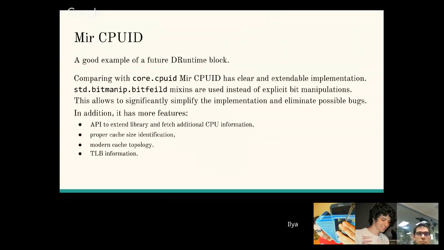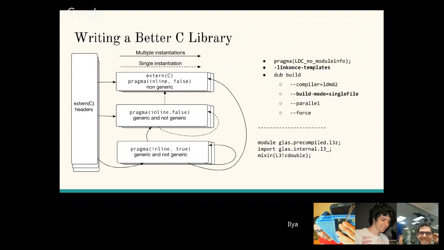For example, it has an extendable API, but we don't have a lot of time to discuss this, so I will skip it just now. This is a more important slide. This is a slide to represent how we should organize our source code to write a better C library.